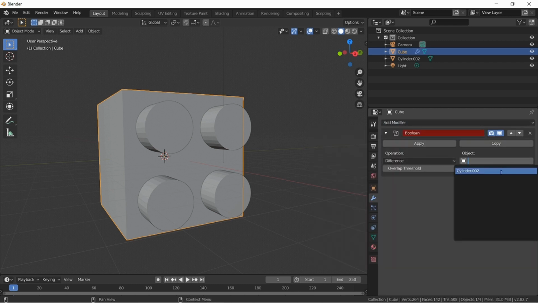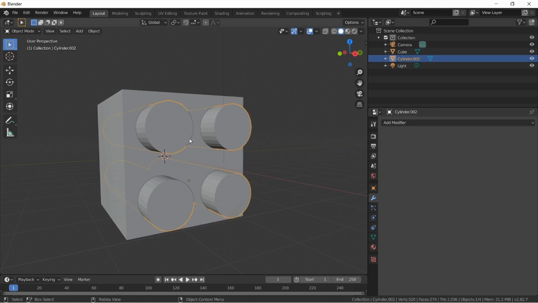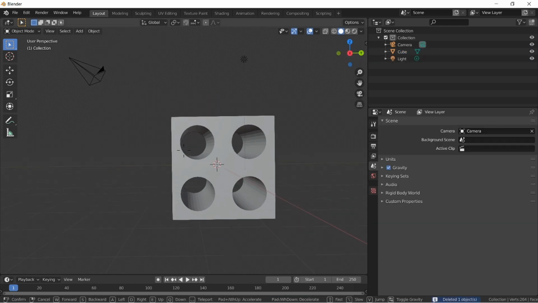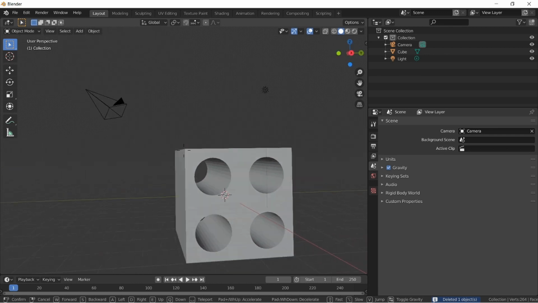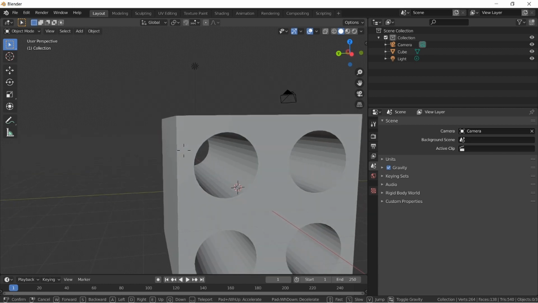Set it to the cylinder. It's set to something else, whatever. Apply, right? We're done. Grab the cylinder, get rid of it, press the delete key, and boom, man, I got a box with all kinds of holes in it. You know what I'm saying?